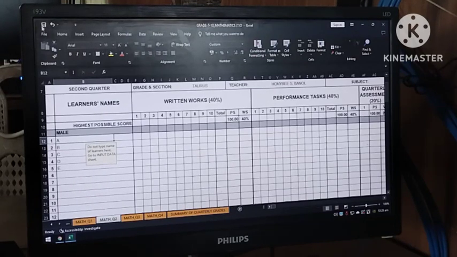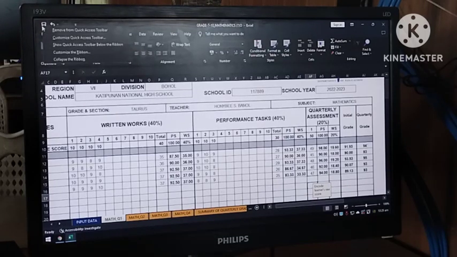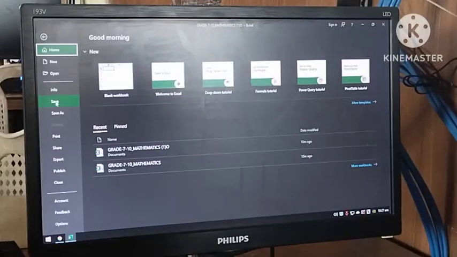Then after that, you can save your data sheet. Then you can save it. So save. File, save.